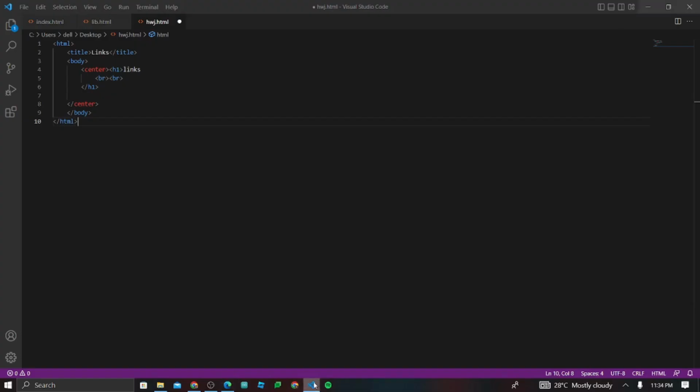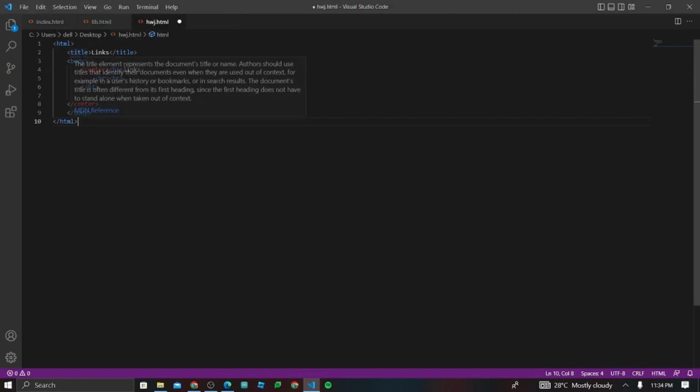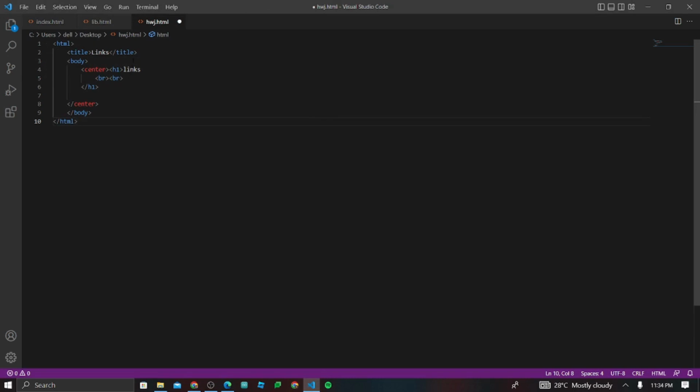So to do this, first I've created a folder over here, and I've done the basic HTML structure, that is the HTML tag, title, and in the body I've done an h1 tag which is in the center tag, that is basically it is in the center of the page, and h1 is the tag that makes everything bigger, so that's the biggest font that's there. So I've written links over here. If you can see over here, that is shown over there in Microsoft Edge in my webpage, in the big font.